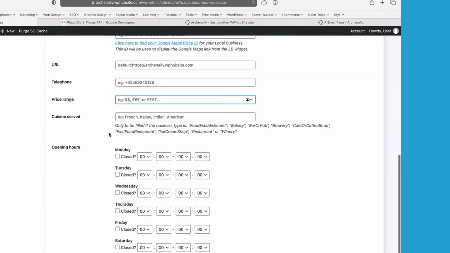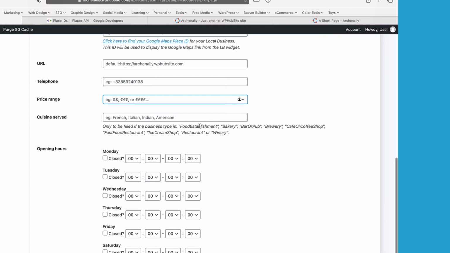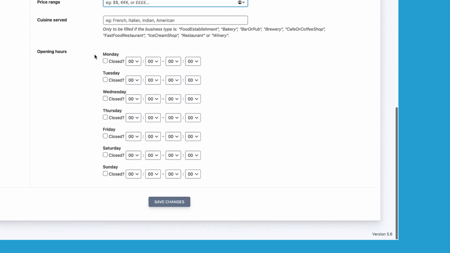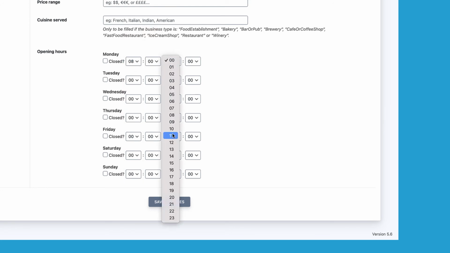And then if you selected the business type food establishment, bakery, any of these down below, you also want to include your cuisine served. Of course, I selected automotive, so you'd leave that blank. And then you can choose hours, what hours you're open from and to. As far as opening hours, you want to put these in 24-hour time. So 8 a.m. to 8 p.m., 0800 to 2000 hours. And then if you're closed any days, you can put Saturday, Sunday closed.